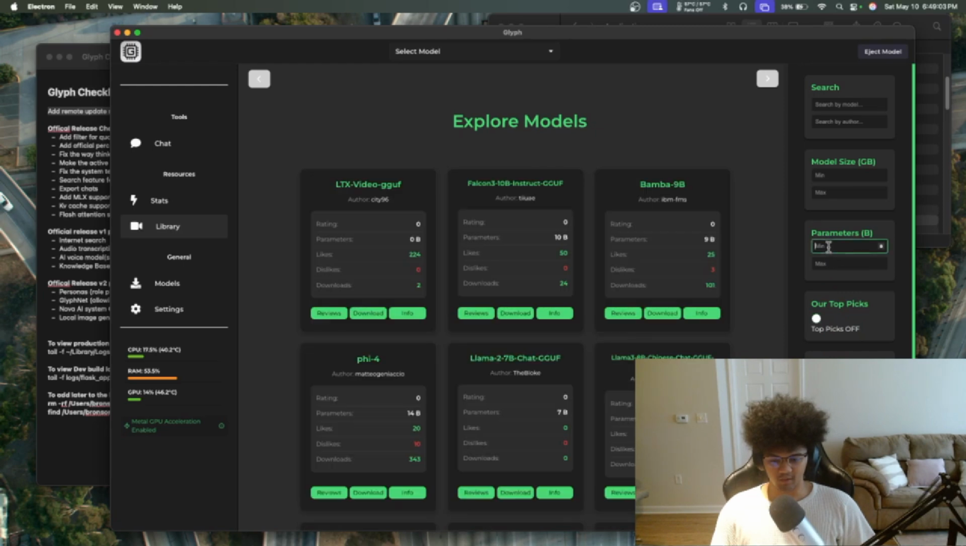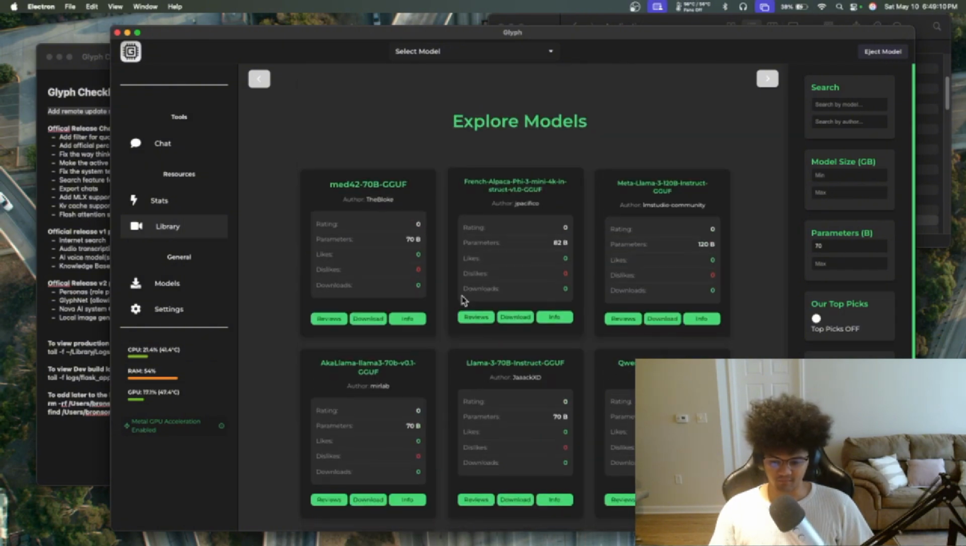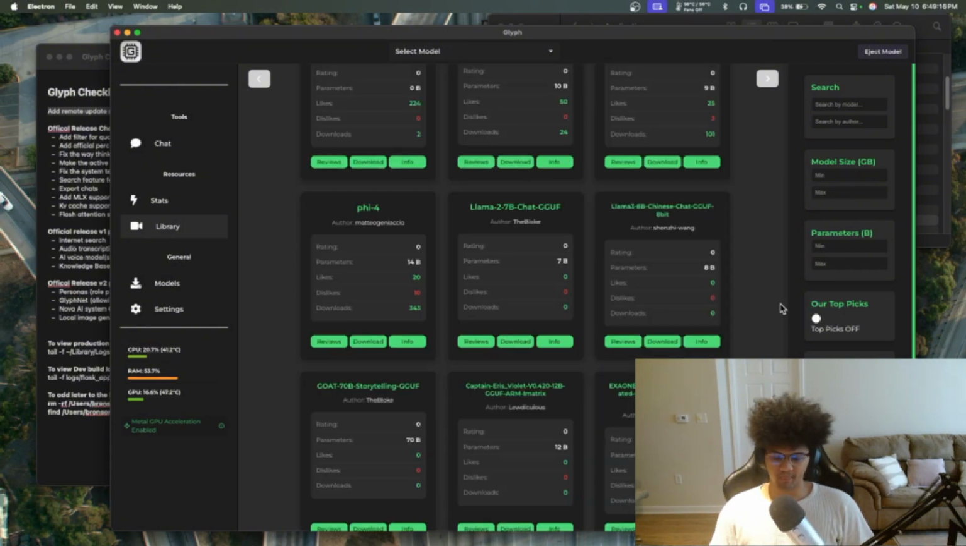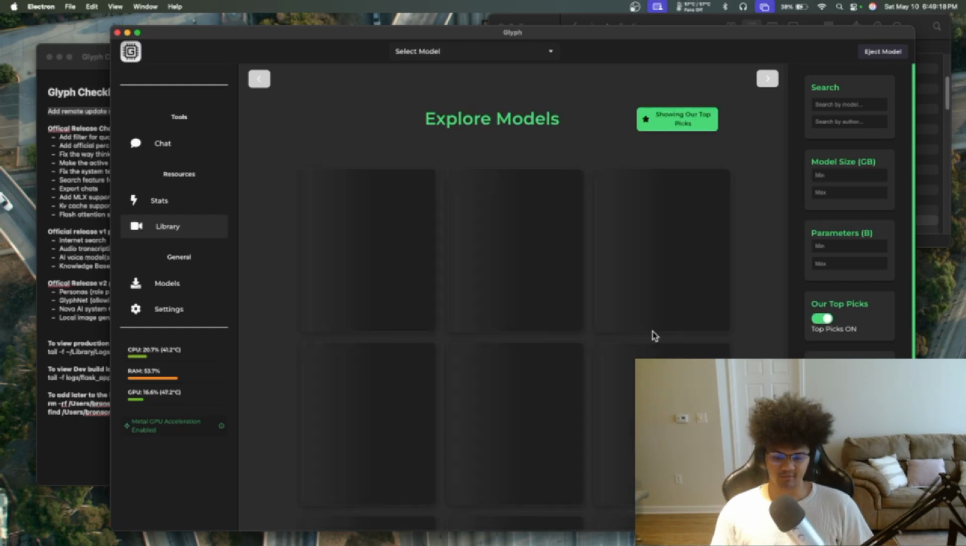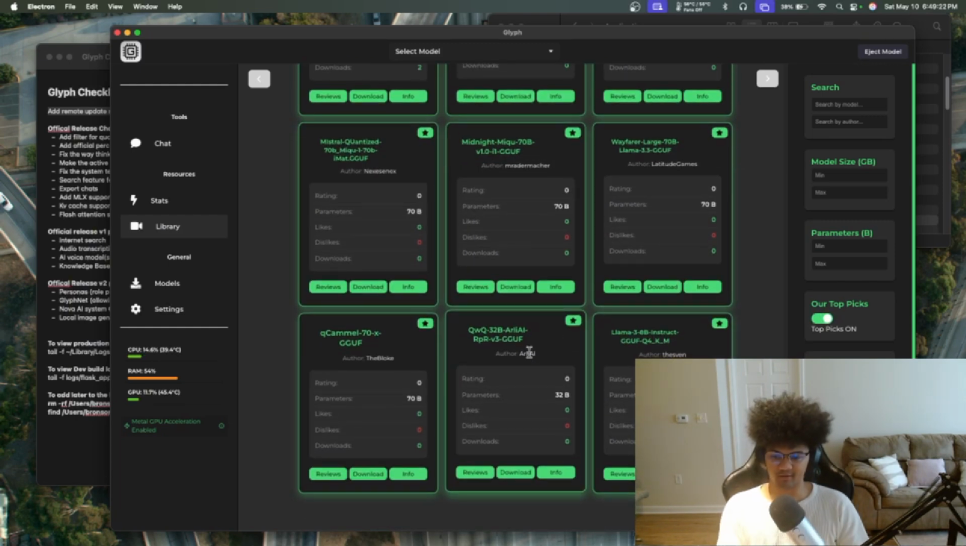So if I do 70 now, I'm not just gonna get that one model there, and I can actually view other models that are above 70. And also I did change it so that the top picks are no longer hard coded. I have another column in my database stating which models I want to push onto this page to display top picks and stuff.